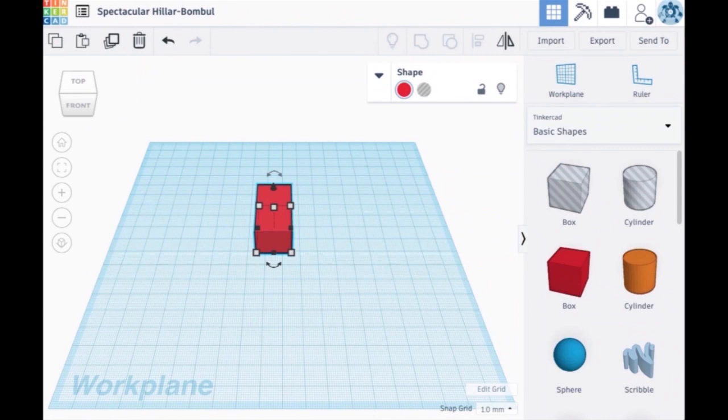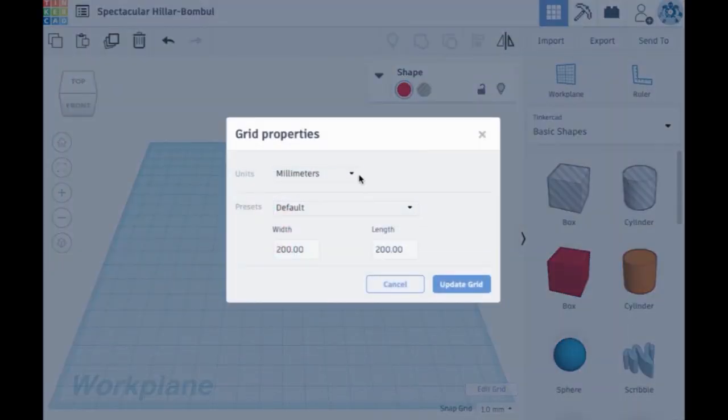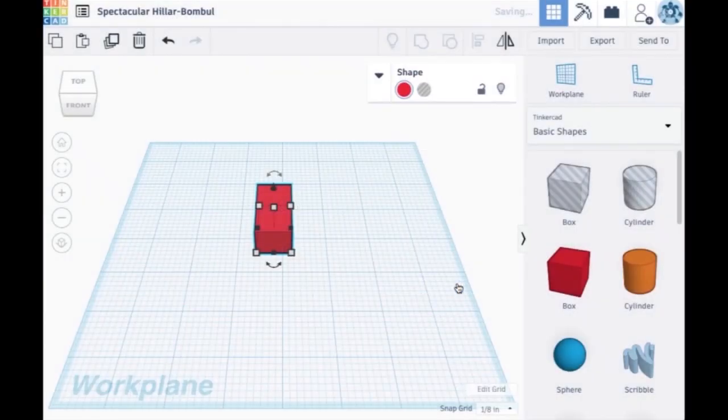A brief word about the sizing. Tinkercad will always default to metric units, in this case millimeters. Should you wish to work in inches, you can do so. Left-click on Edit Grid and select Inches. Then select Update Grid. The problem is that it will still show everything as a decimal. You can't, for instance, enter 1 and 1/16 of an inch. It will simply go down to 1.